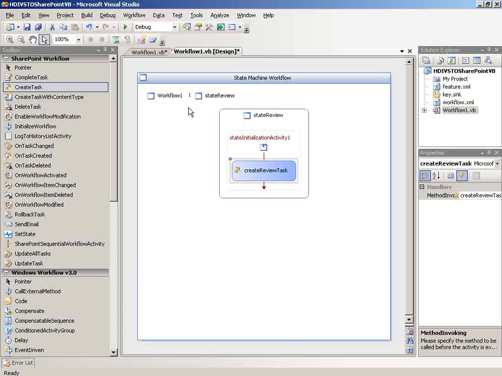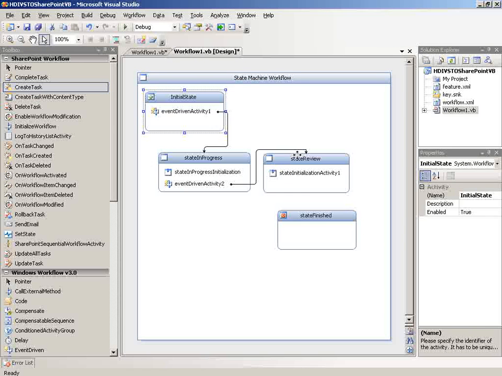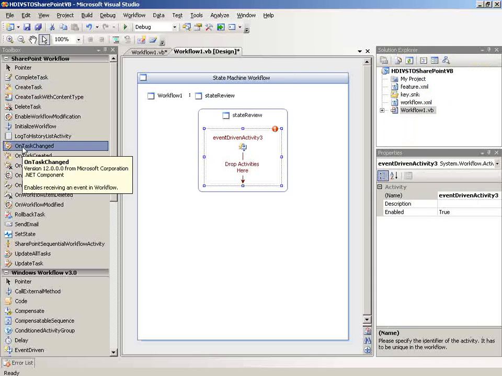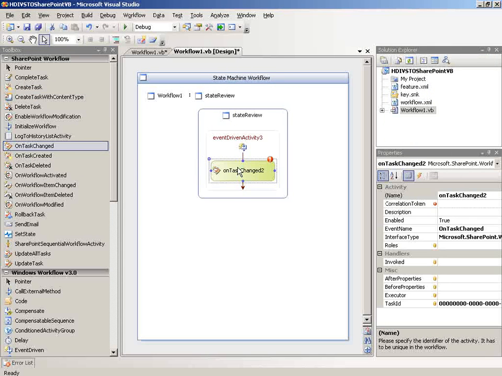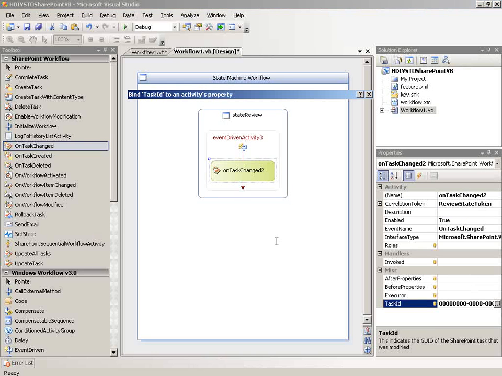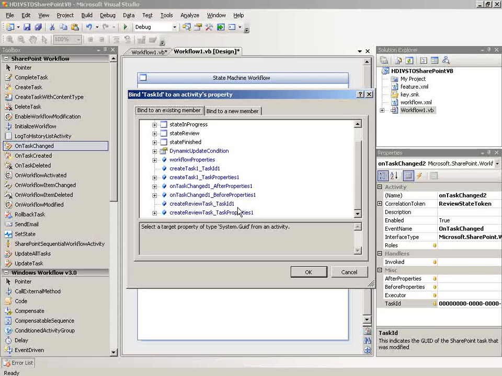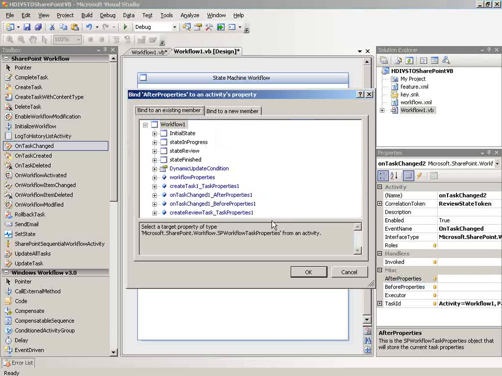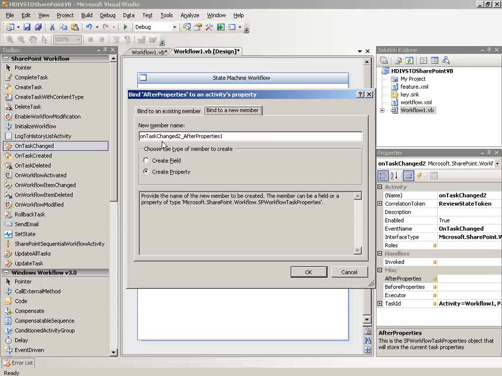Now I'll go back to the design surface and back into the review state. Right click on it and choose Add Event Driven. Here I'd like to look at the onTaskChanged activity. And for that I want to set the correlation token, set my task ID equal to the task ID I just created. Then for after properties and before properties, I'm going to bind to a new member and create a new field.